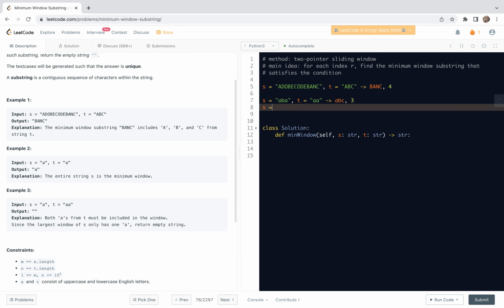If we change this a little bit, if we change S to be ABAA and t equals AA, then the minimal window ending at this index, corresponding to this letter A, is AA. So this is the result we are going to return, and the length is 2. With these several examples went over, we can now run the standard two-pointer sliding window method.